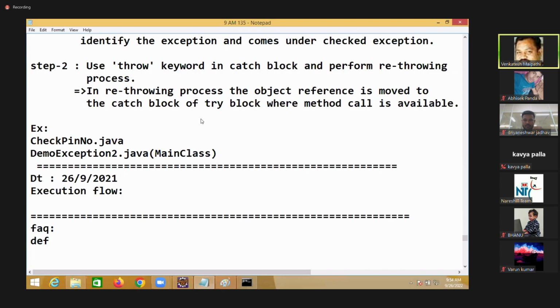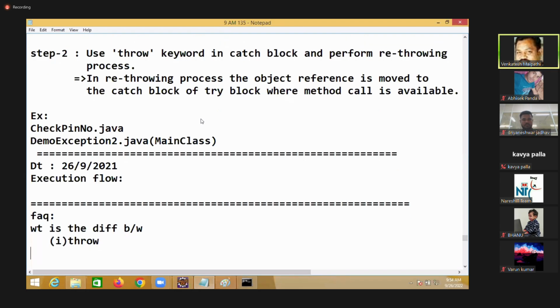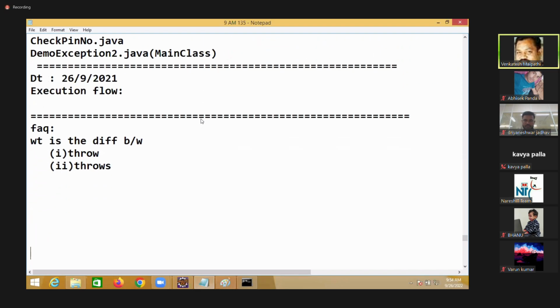They'll ask: define, sorry, what is the difference between throw and throws? Both came now. Throw and throws. What is the difference between throw and throws?